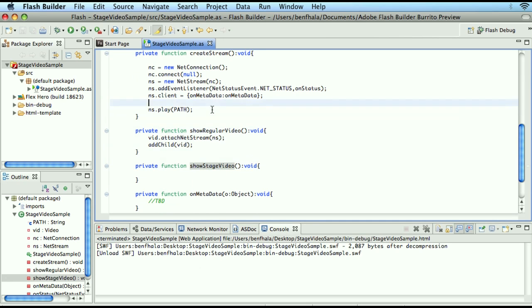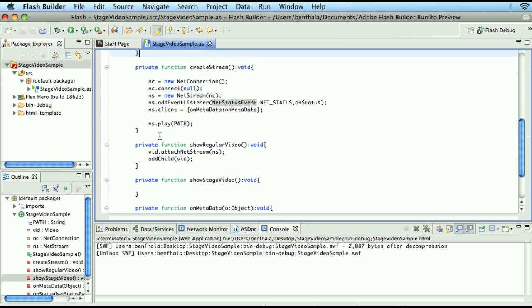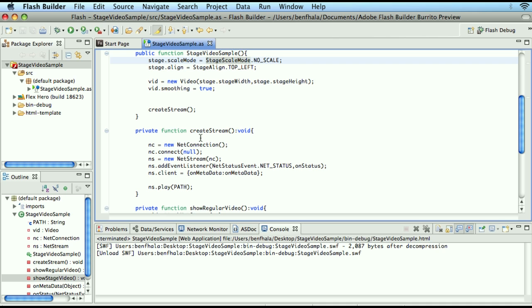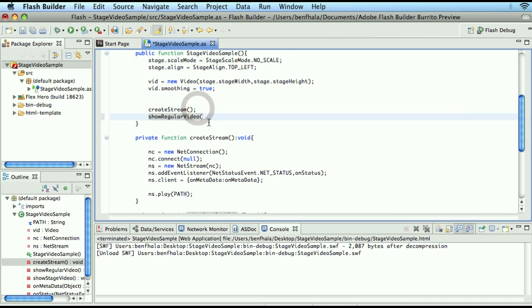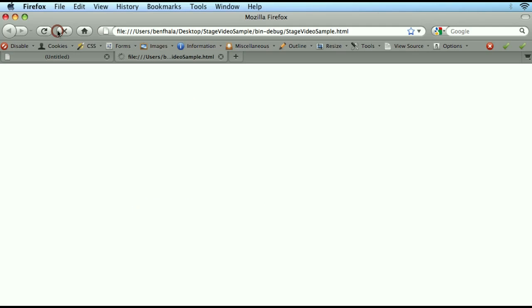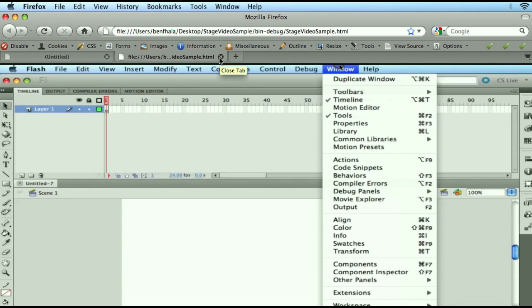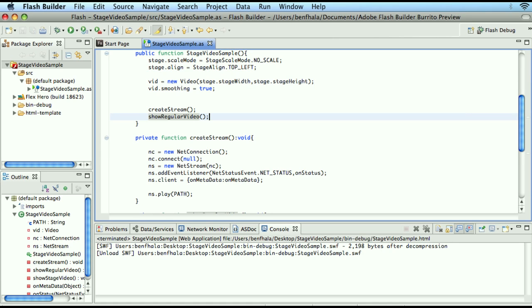Fantastic. So we got our two functions ready, and let's first start off with making sure that everything is still working. So I'm just going to create the stream, and right after that call my show regular video, and just make sure that I'm still seeing everything as expected. And everything is still fine, which is fantastic.